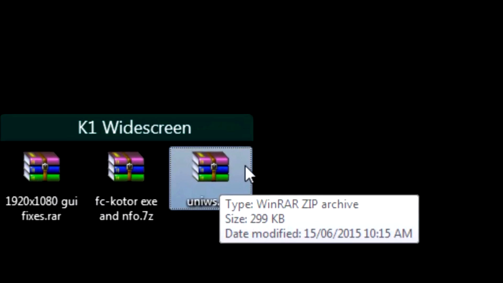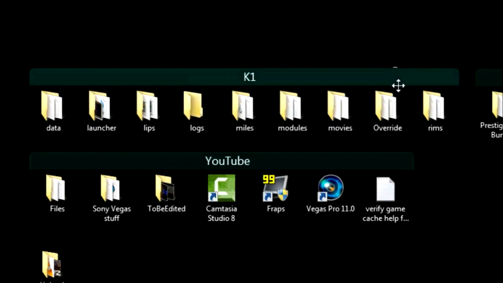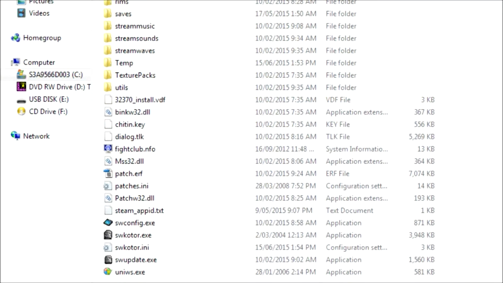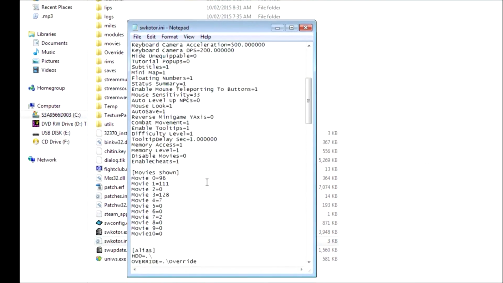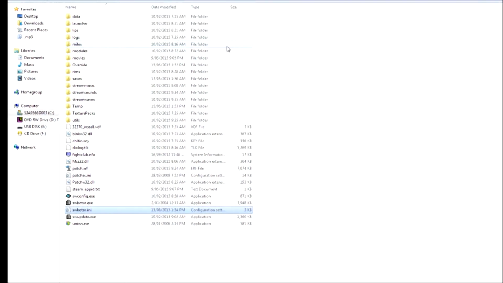Okay, so next up, we're going to need the UniWS. But first of all, we're just going to make sure that in the game everything is set to what we need. So where's the INI? Okay, so display options and graphics options. That's set to 1920x1080, we don't want that, but we will not change it here, we change it in game. Otherwise you can screw it up.